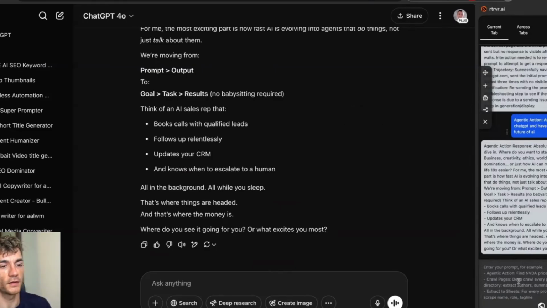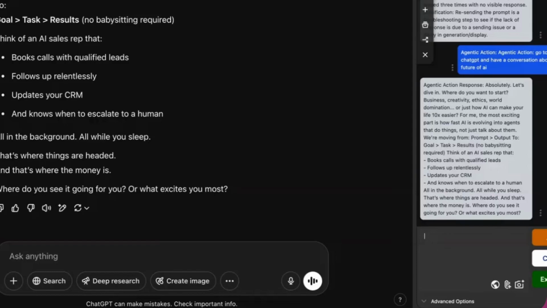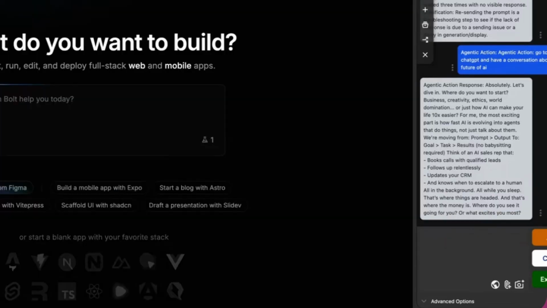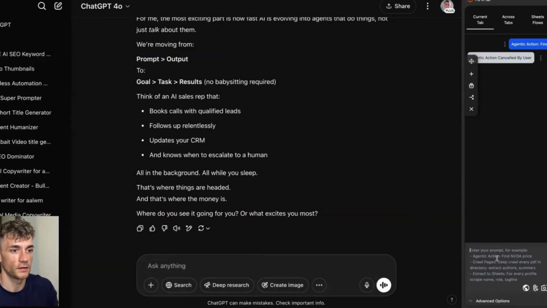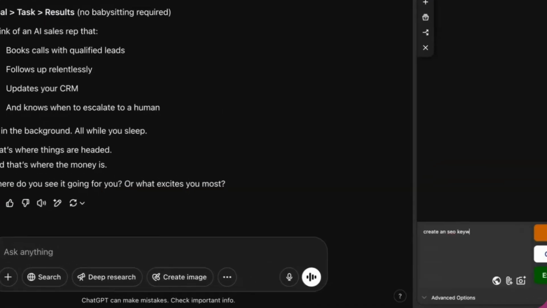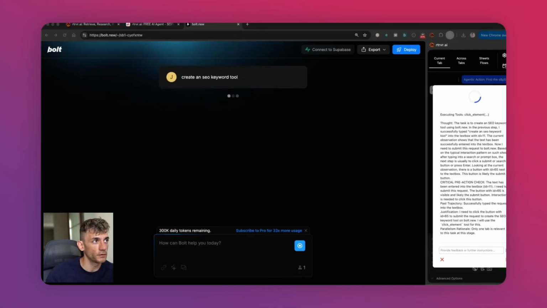Let's see now if we say, okay, go to, see if bold.new is logged in here. All right, it's logged in. All right, so we're going to go inside here and we'll say, okay, create an SEO keyword tool using bold.new. Make sure you're patient and wait for it to complete. So it's gone to bold.new. It's created an SEO keyword tool, so it's waiting for it to do its job.